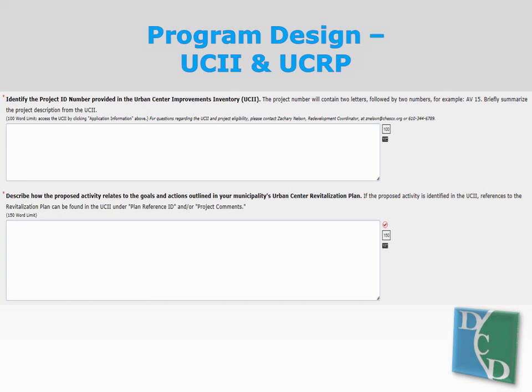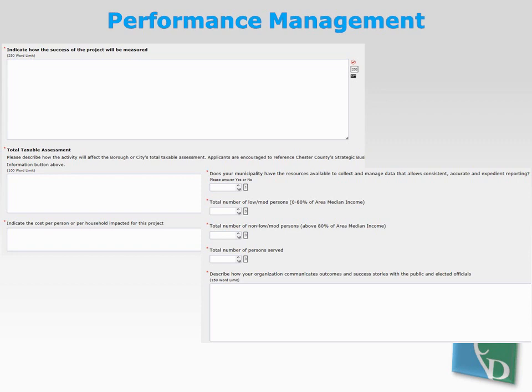Because the UCII is derived from what your urban center identified as a need, we would like to make sure that this activity is connected to the overall UCRP. If the activity being applied for does not have a UCII created, please call the redevelopment coordinator listed on the last slide. The performance management page requires applicants to define how the success of the project will be measured.